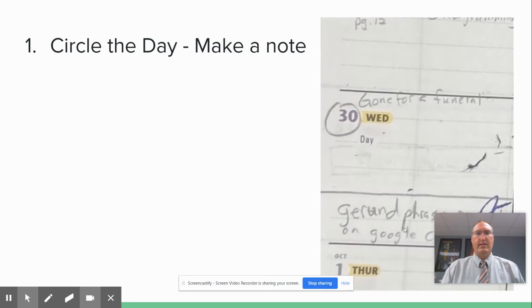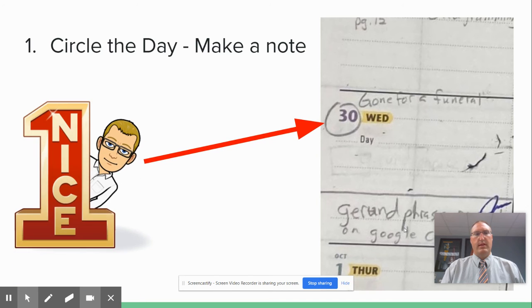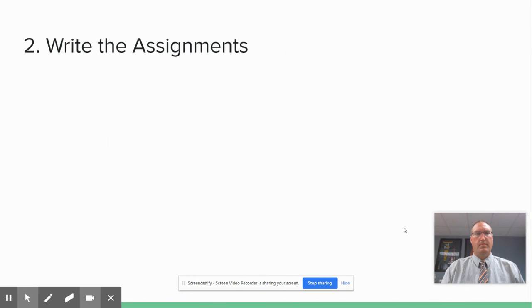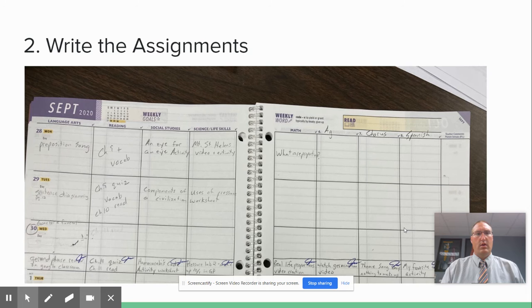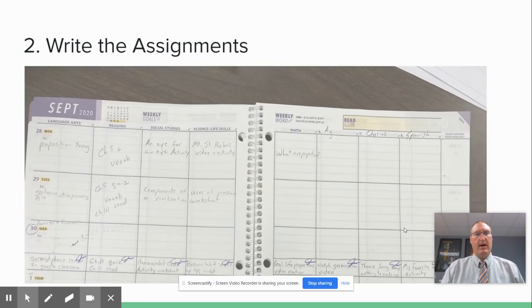So circle the day, step one, just like this. I circled it, just put gone for a funeral. All right. Out of town shopping, going to the circus with mom and dad. All right. And that happens right there. All right. Now write the assignments. So you can see this happen right along the bottom here.